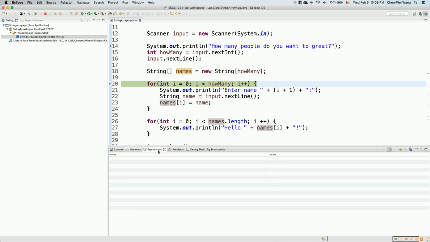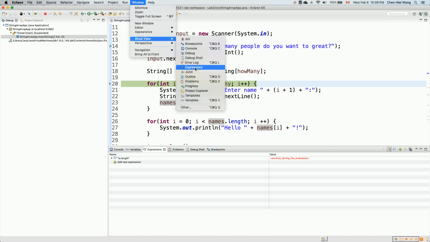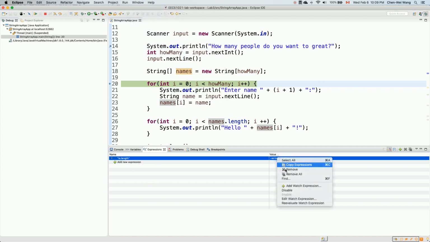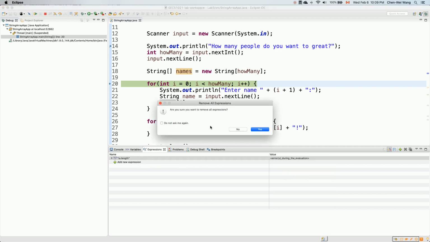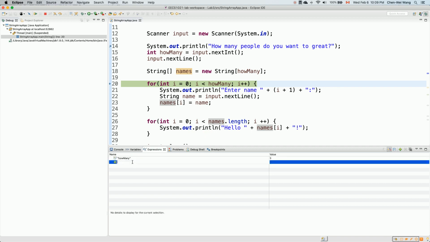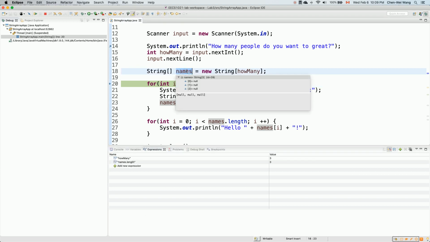You can go to the expressions view over here. Again, if you don't see the expressions, you can go to Window and Show View, and then go to expressions. Let me get rid of the previous one. I can right-click and say remove all. Now I can simply ask, for example, what's how many? How many is simply 3. What about names.length? It's simply 3, because we created the size of the names array accordingly.